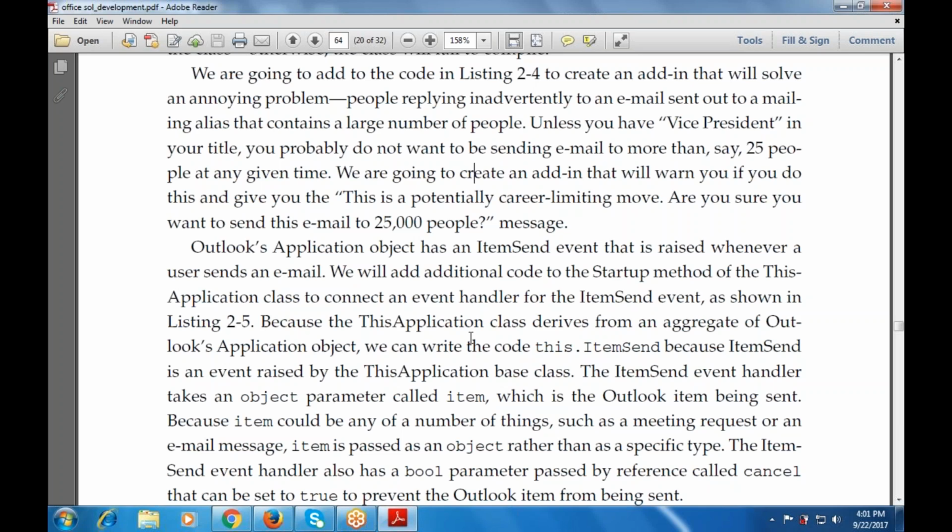So whatever the Outlook methods we are using, they are used for the ItemSend event handlers. There is a potentially career-limiting move, where we want to send to more than 125 people. That is the same example. This ItemSend event handler also has a bool parameter passed by reference, known as cancel, which can be set to true to prevent the Outlook item from being sent.